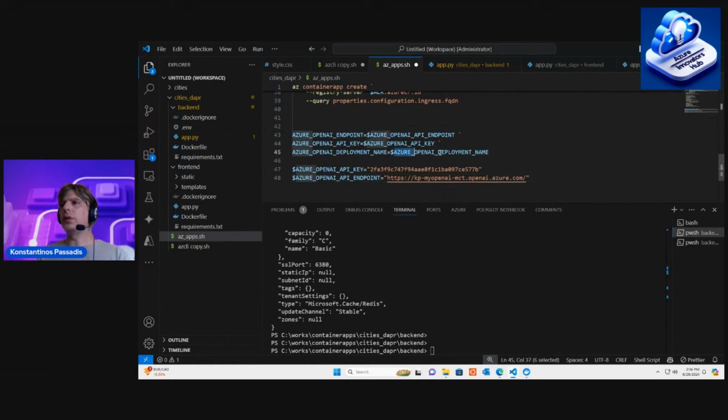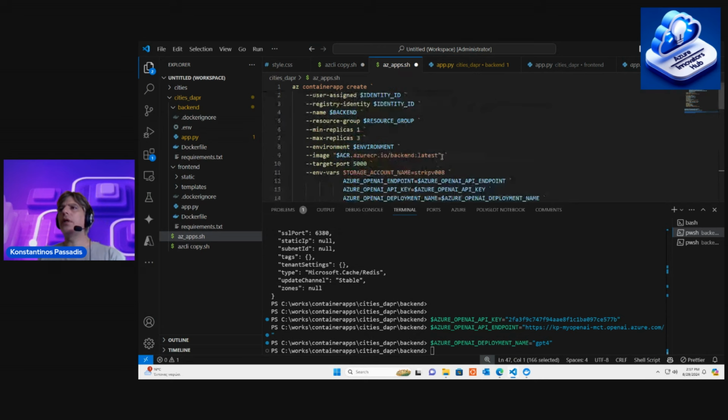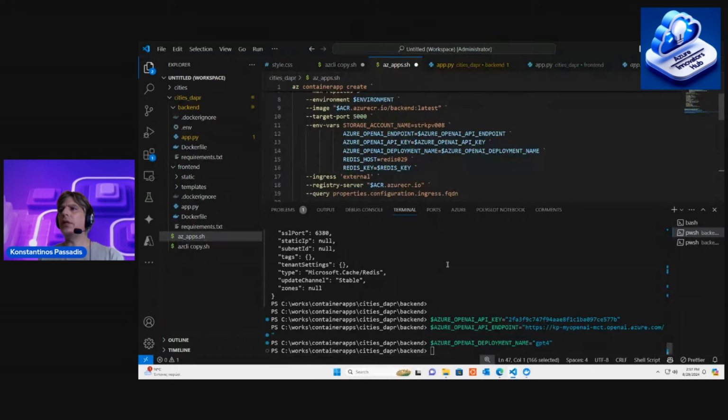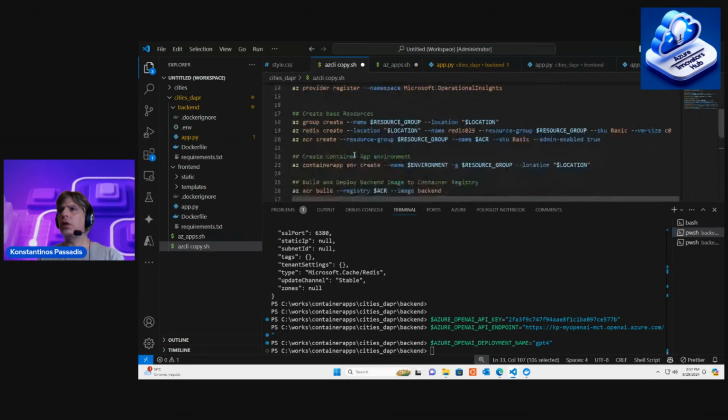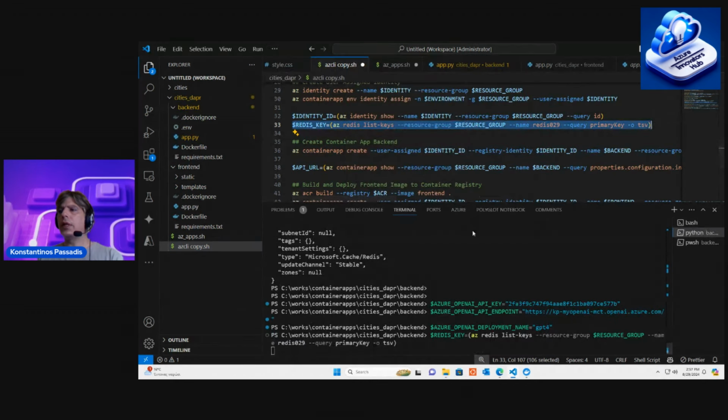Perfect. And the deployment name is going to be GPT-4. This is the deployment name. So I'm going to store them now. Two variables for this terminal session. Perfect. And we can go back and see the Redis key. I think we have stored it in this session, right? But let's be sure and store it again. The Redis key is this command. Run selected text. Yes.